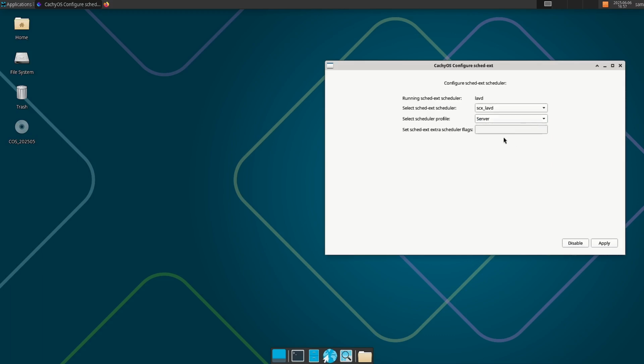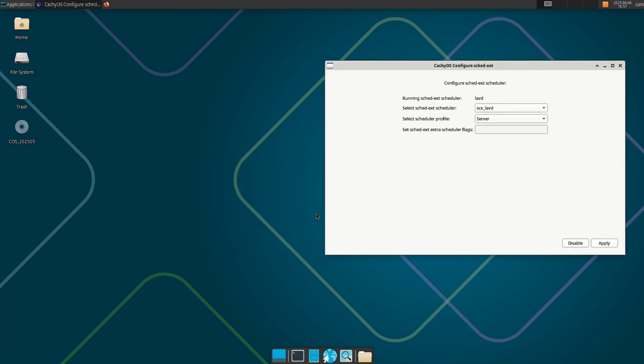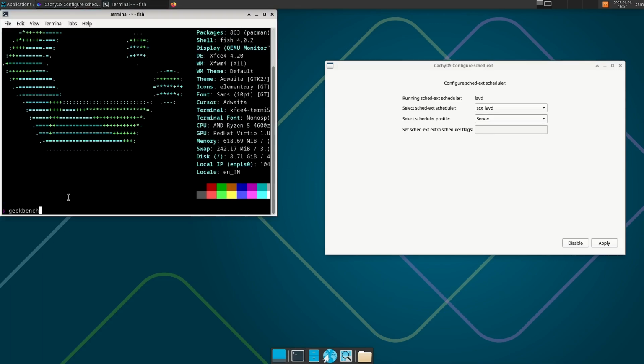There is no extra scheduler flag available here, and this is the scheduler profile. So it is SCX LAVD, and the main name of the scheduler is LAVD, variant is SCX LAVD, profile is server, and we are going to apply this to our system. So system will change the profile and the scheduler to this profile and scheduler given here, and we can start the test.